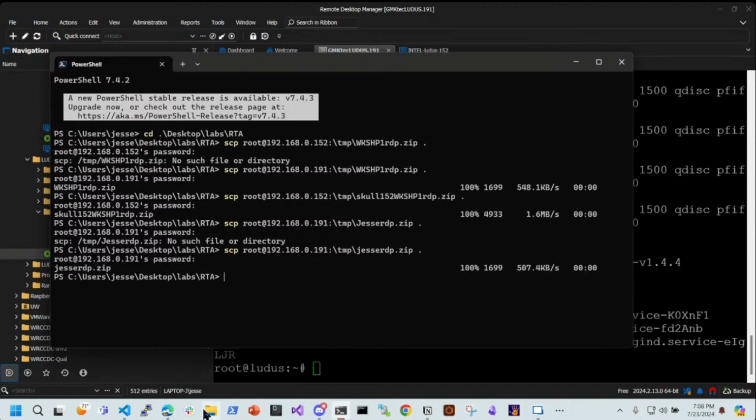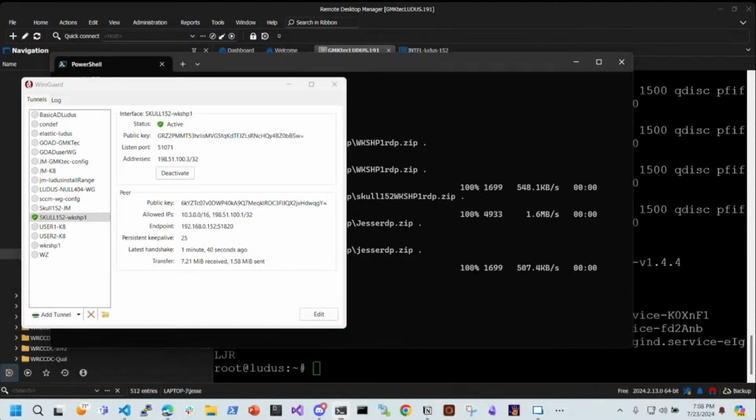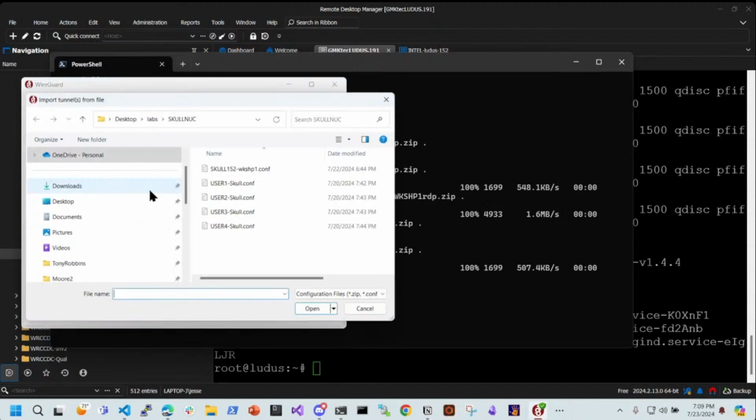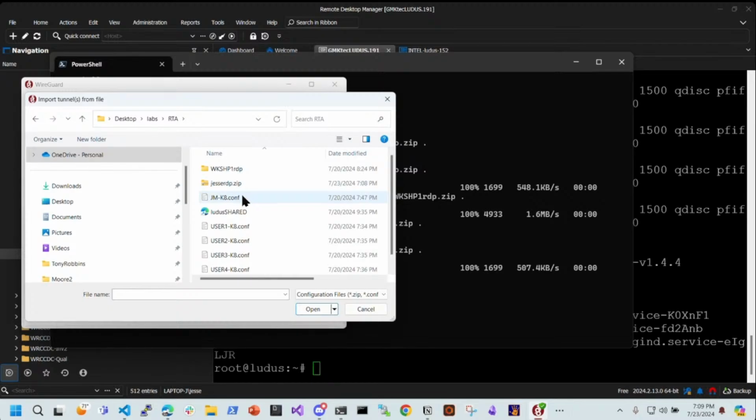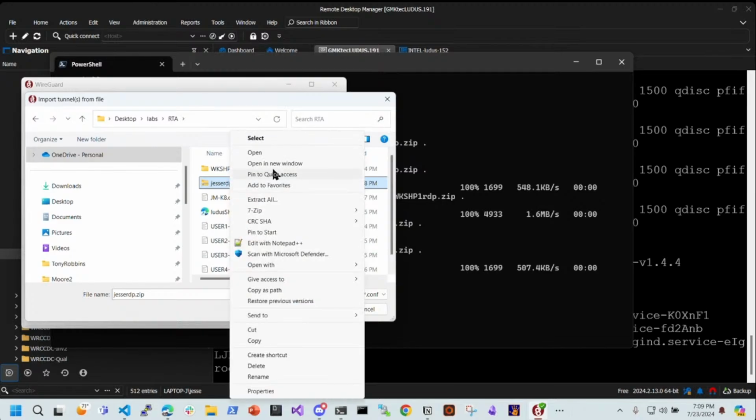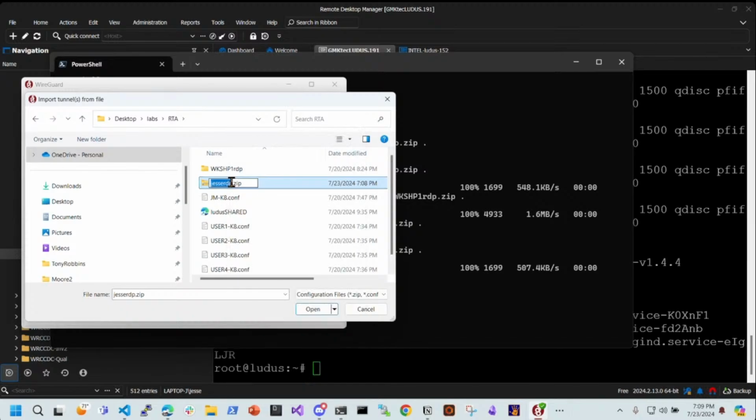And so if I were to go back to my WireGuard, add the tunnel, go into labs, go into RTA where I saved it to, it should be in it. There it is. First, you'd have to actually extract it before you could move it anywhere.